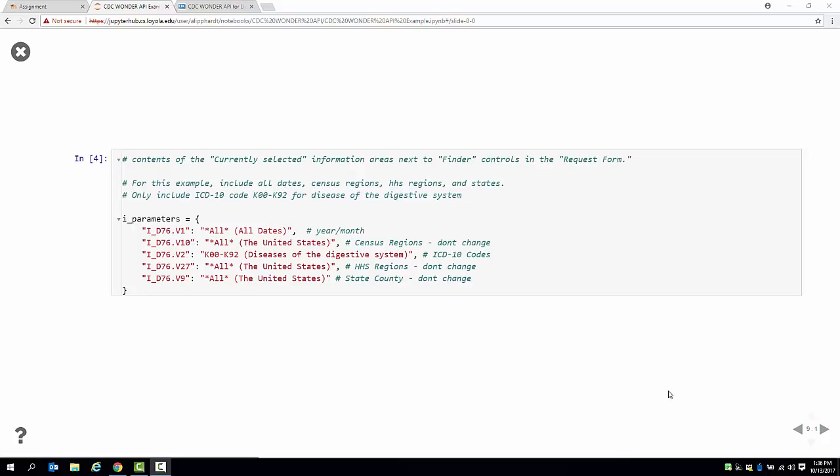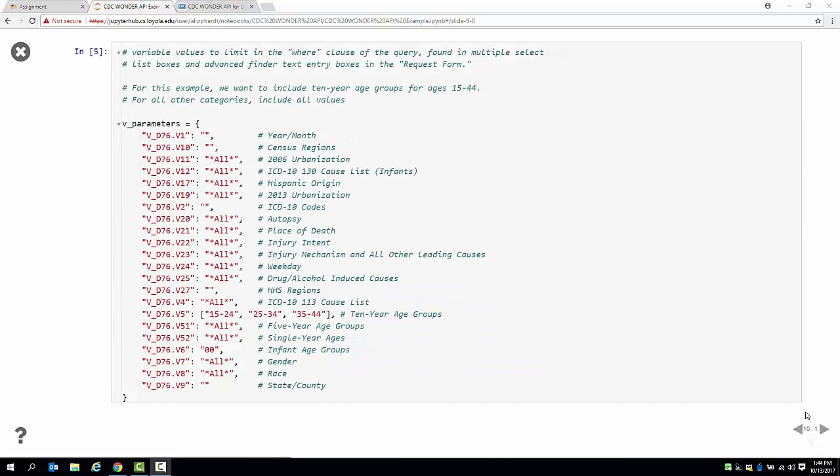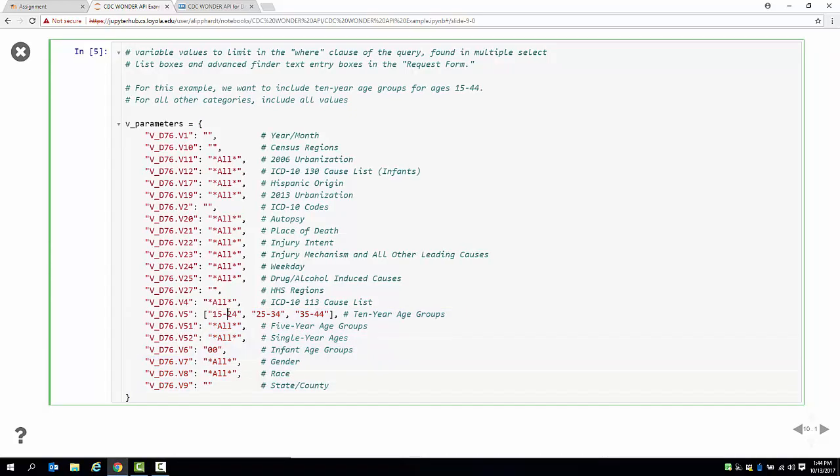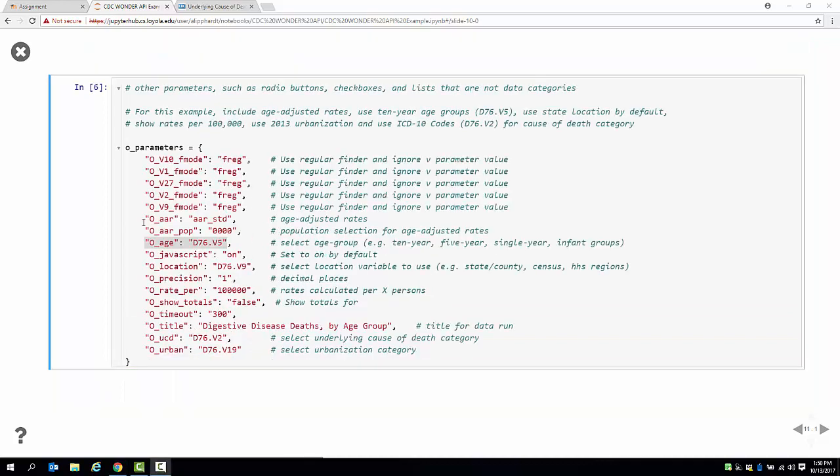I parameters are the contents of the currently selected information window next to the Finder controls. Here we show the full description for what's currently selected when we select diseases of the digestive system. V parameters include variable values to limit in the where clause of the query. Here we've selected age groups 15 to 24, 25 to 34, and 35 to 44.